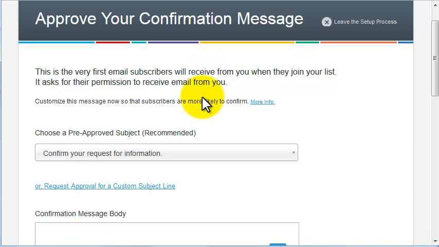And another reason why I use single opt-in versus double opt-in is that I have found that the conversion rate, so the number of people subscribing and becoming actual subscribers to my list, is 40% more than when I use double opt-in. Because of these two facts, I always use single opt-in.